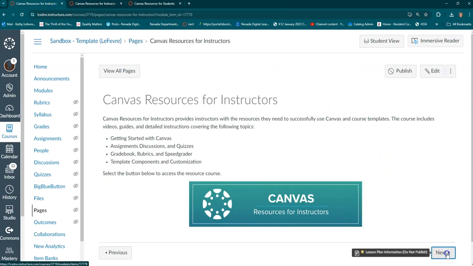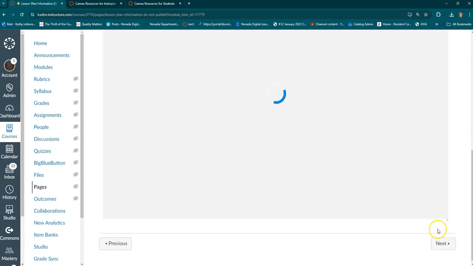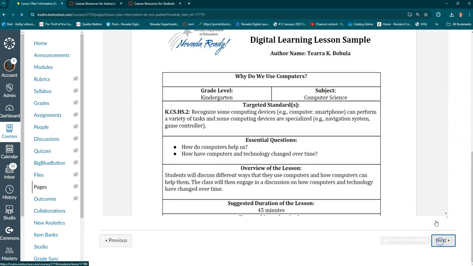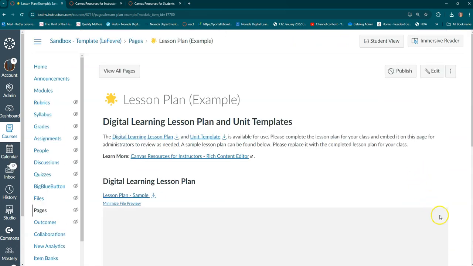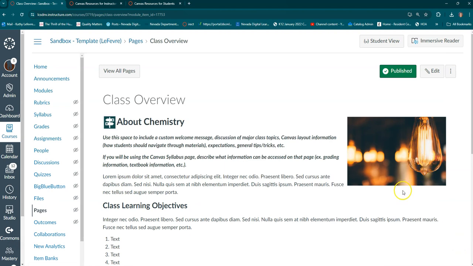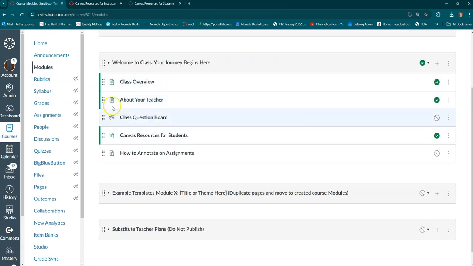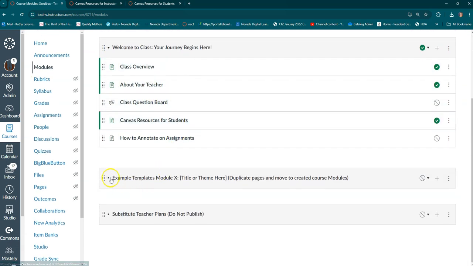Let me come back to the actual course, the sandbox. And this is just an example of a digital learning lesson plan. And then another example. Those are just thrown in there. And then it takes you, again, back to the module that the kids see. So this is just that teacher module. We already went through this one. But let's go through this example template module.